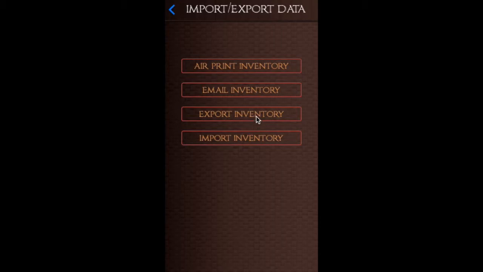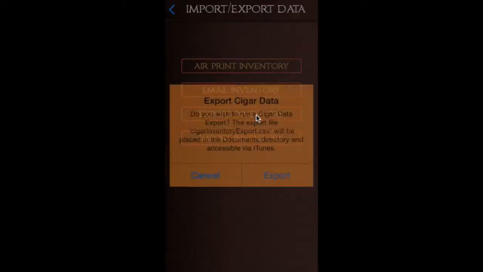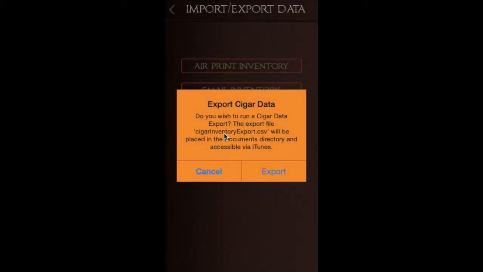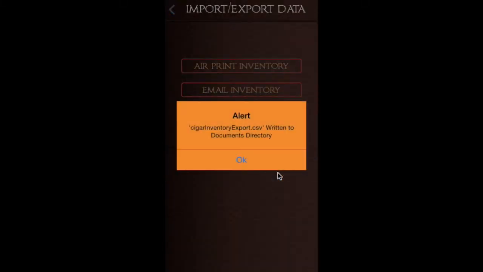The other thing you can do is export the inventory. If you click Inventory Export, it will drop a file called Cigar Inventory Export.csv into the Documents directory and be accessible via iTunes. So we're going to do that. It'd be the exact same file that you would have gotten had you clicked the email button, but let's try it this way because everybody knows how to email, and this might be a little new for us.